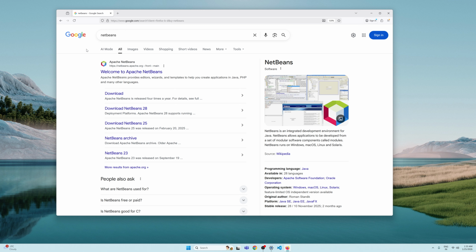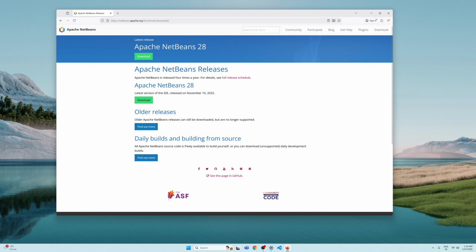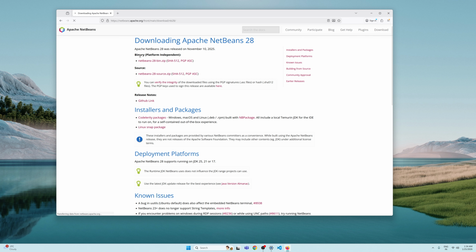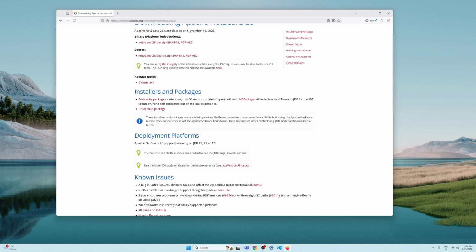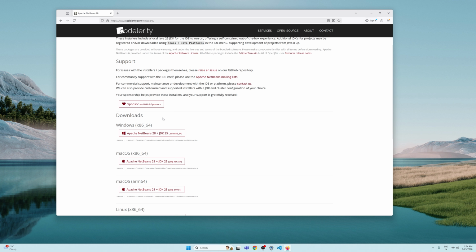After you have downloaded Java, let's move forward with downloading Netbeans. So open this download option here and click on this Apache Netbeans 28. Click on download. Now you can see here we have a lot of options, and if you scroll down you can see this installers and packages. Click on this Codelarity packages, and from here I'm just going to select this Apache Netbeans 28 plus JDK 25. And you can see the download has begun. It's a big file, 506 megabytes, so I'm just going to wait for it to complete downloading.